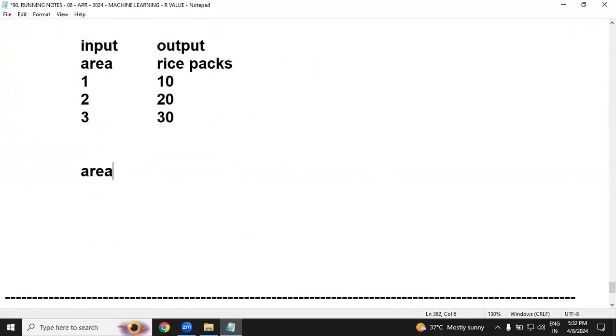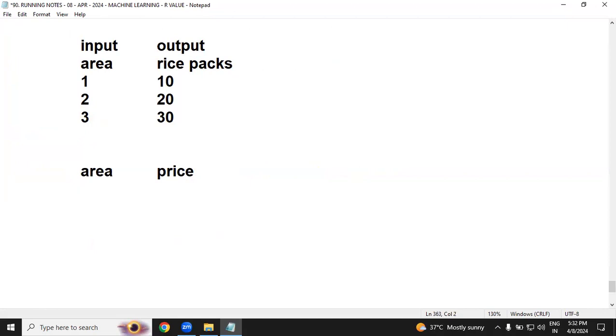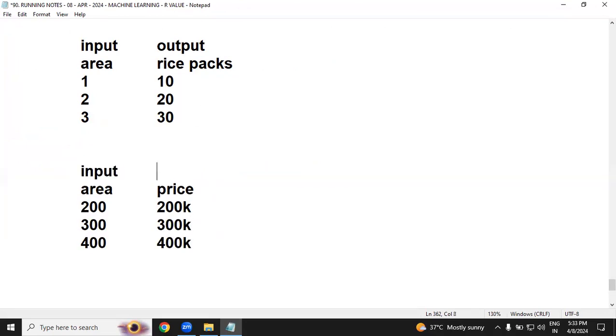Next one is area and price. Say 200 square foot, 200K dollars. 300 square foot, 300K dollars. 400 square foot, 400K dollars. Area is the input, and price is the output.